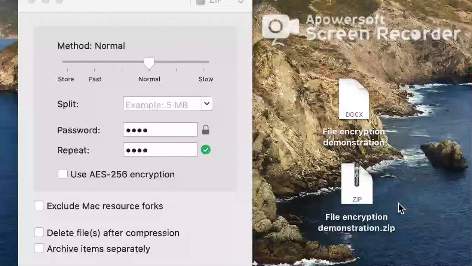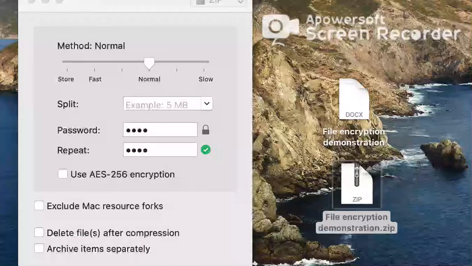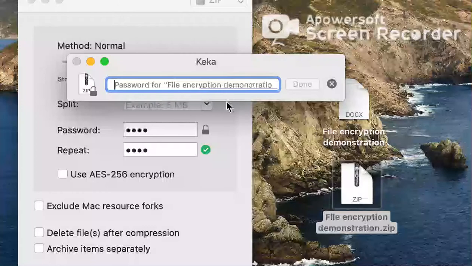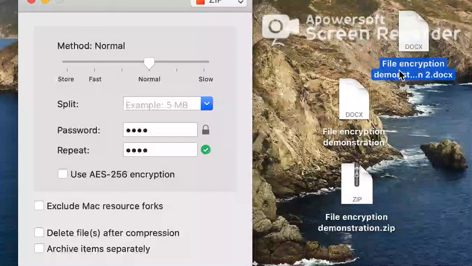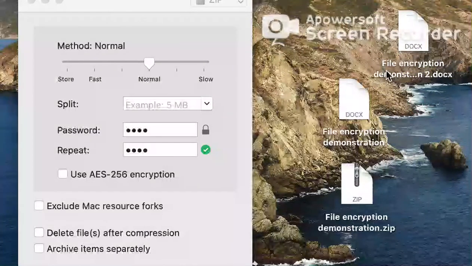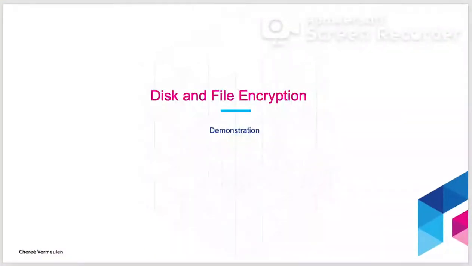Now when you want to unencrypt this file, you'll drag it back into Keka. This pops up and a password is needed. So when we type in test, which is our little password, a third file has been created. So this one you can see the name says File Encryption Demonstration 2. So this is the unzipped file or the unencrypted. So that's an easy example of file encryption.